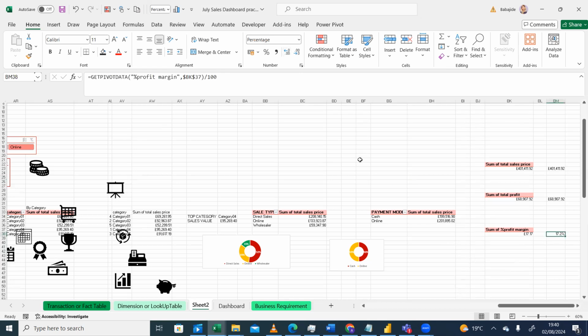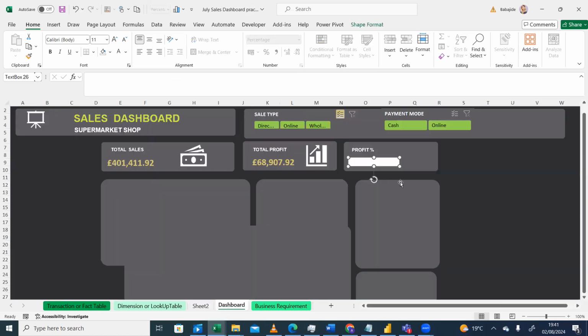So all I did was put it in percentage. I divided whatever was here before by 100, because if I just put it in percentage, this will give us 1,717%, which is not what we want. So just divide this by 100 and you have 0.172, then put percentage. So that's just the manipulation done there. I can quickly go back to our dashboard.